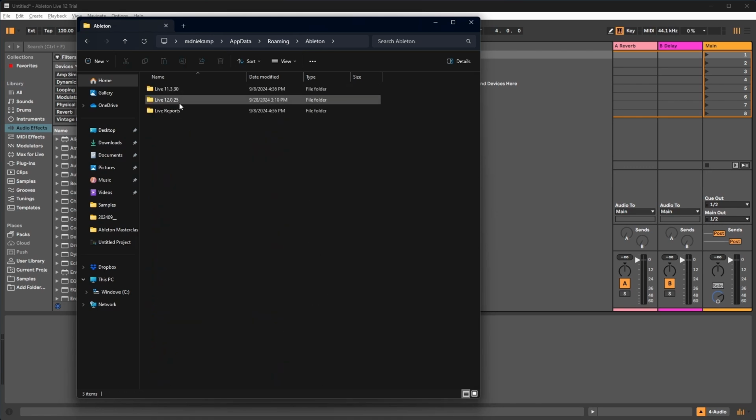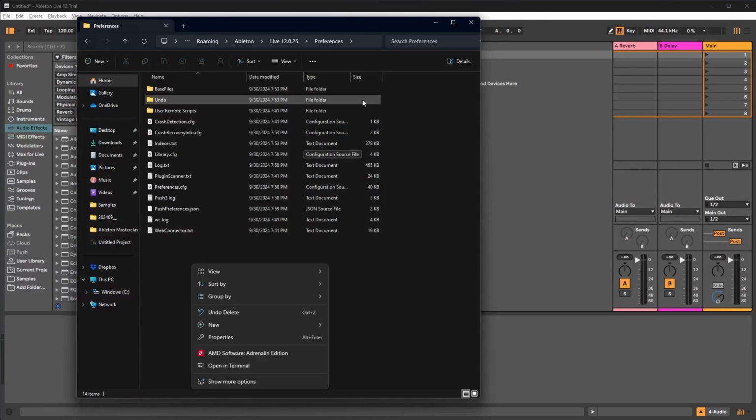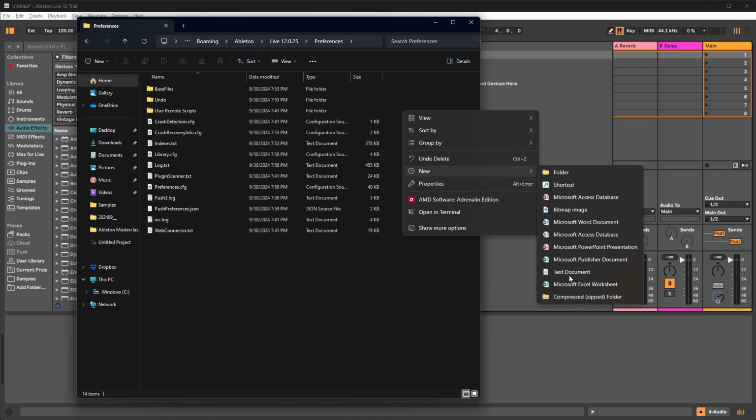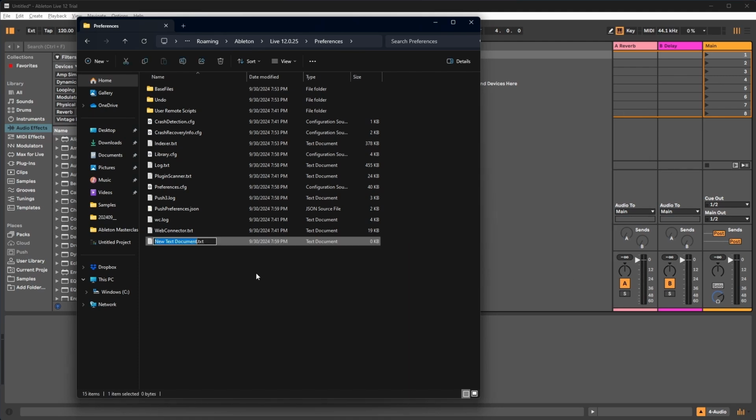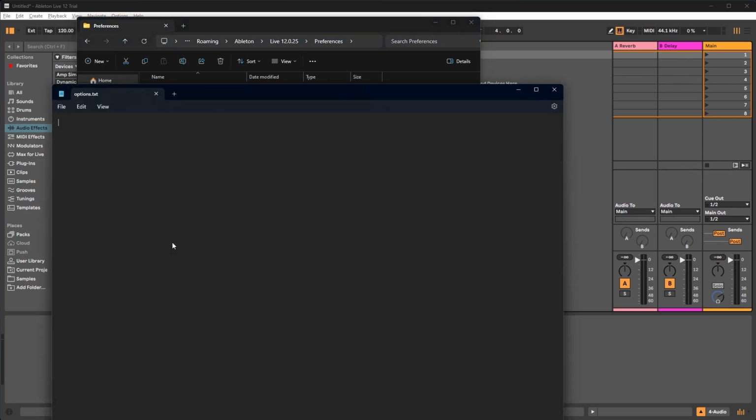Within here, we're going to go into Ableton. You'll select the version you want to edit. We want 12. Here you have another preferences folder, and now we're where we want to be. We can actually right click anywhere within this folder, go to new. And this is important, you're going to want to select text document. And now the most important step is you're going to want to name this options with a lowercase o. So we have options.txt, and now we can come in here and edit this file.